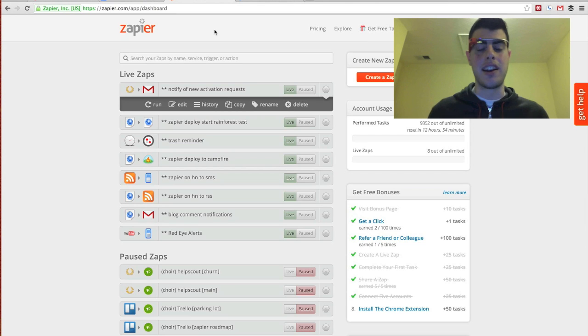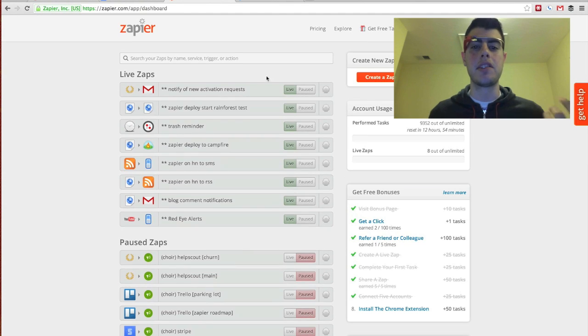So what I'm looking at right now is my Zapier dashboard, which shows some live Zaps that I already have set up. A Zap is a combination of a trigger and an action. So a Zap is essentially saying whenever something happens in one service, I'm going to take some action in another.